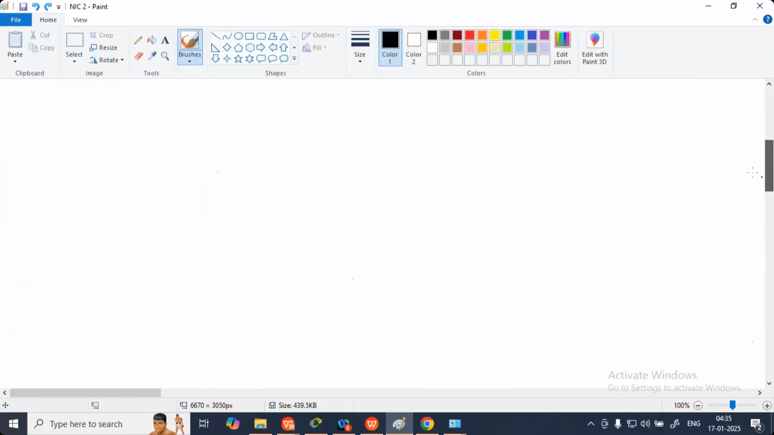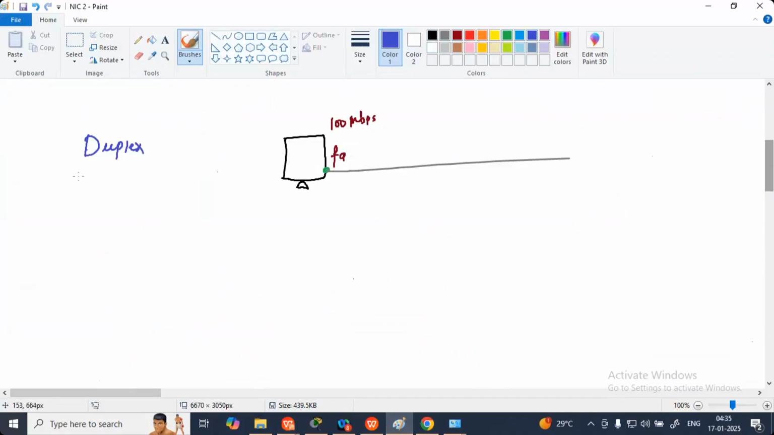So suppose we have one device here, and this device has this port, fast Ethernet. And this is nothing but the cable, because this device is connected to another device. And we have this port here, fast Ethernet. So we know the speed will be 100 Mbps. But if you select a duplex mode here, duplex means communication in both directions. So here you will get half duplex and full duplex.